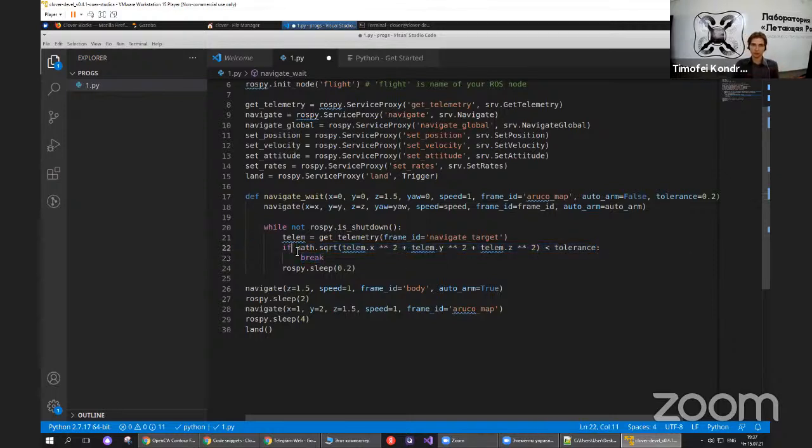So what is the if here? You get math sqrt, so square root of these values: tlm.x, which is the x position of the drone, to the power of 2, plus tlm.y to the power of 2, plus tlm.z to the power of 2, and you get the square root of it. So this is the Pythagorean theorem for 3D space, you will just get the distance from one point to the other.